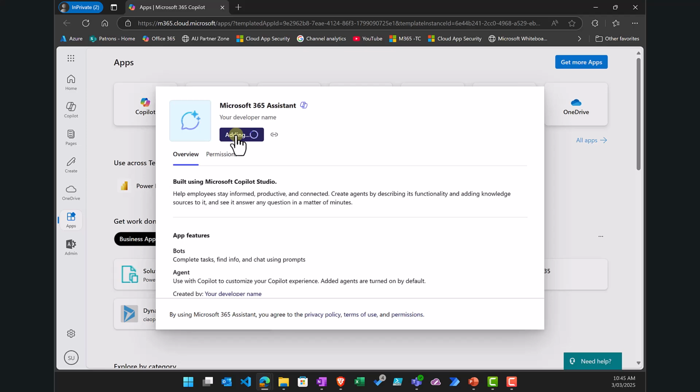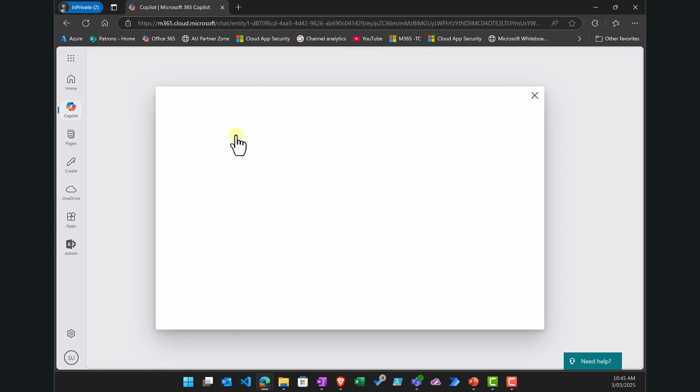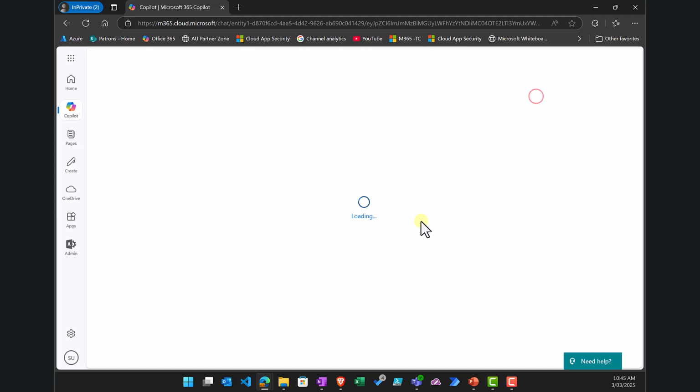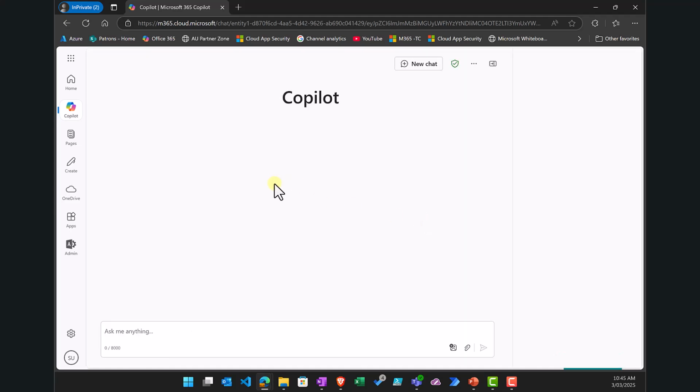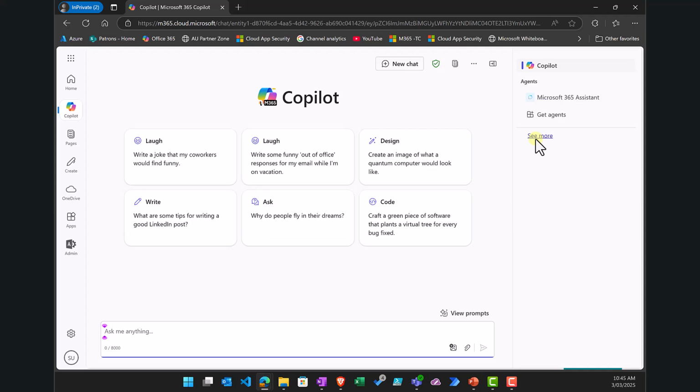Then if I go into the Bizchat interface, I should be able to see that agent on the right hand side. Okay, it's swapping out to Copilot there, and I'm going to close this window and give it a second to render the page. So here is my Bizchat page. Over on the right hand side, where I saw the option before to get an agent, you'll now see that the Bizchat agent I created, called Microsoft 365 Assistant, is available.